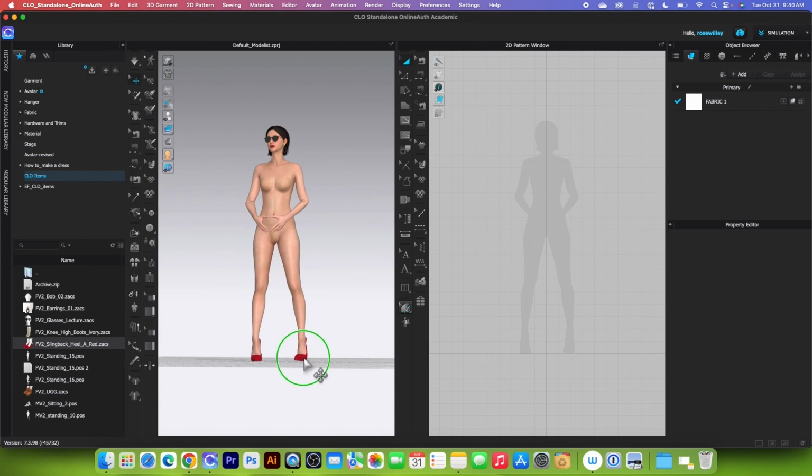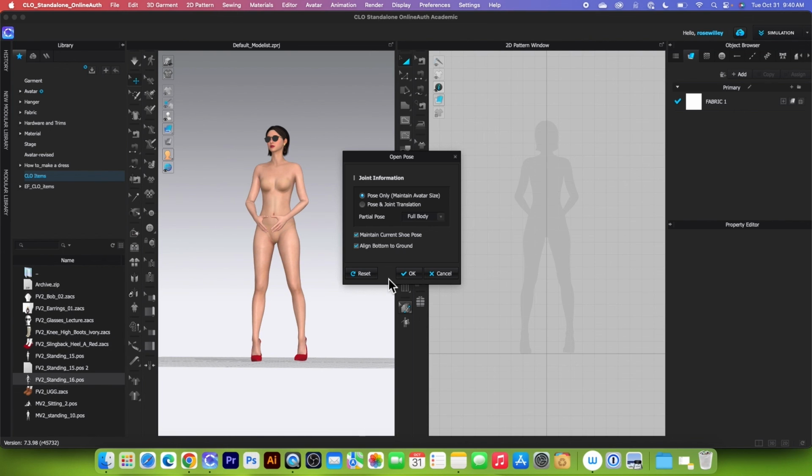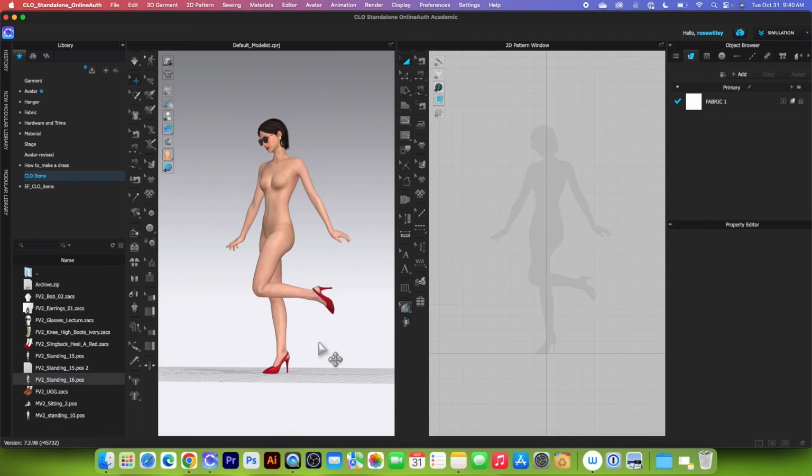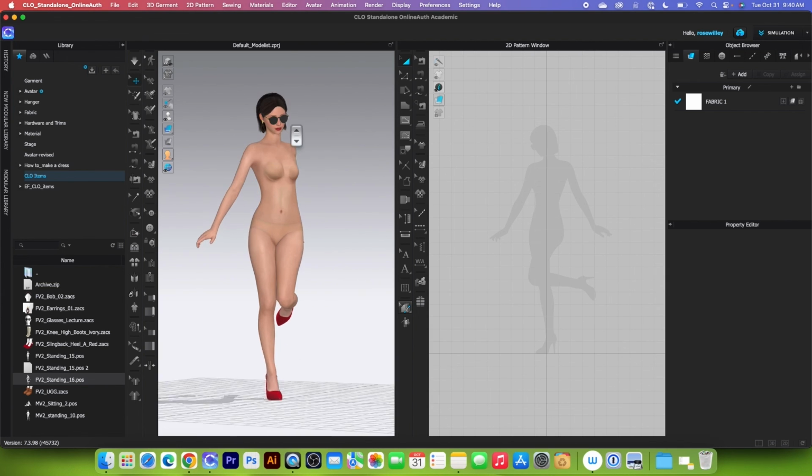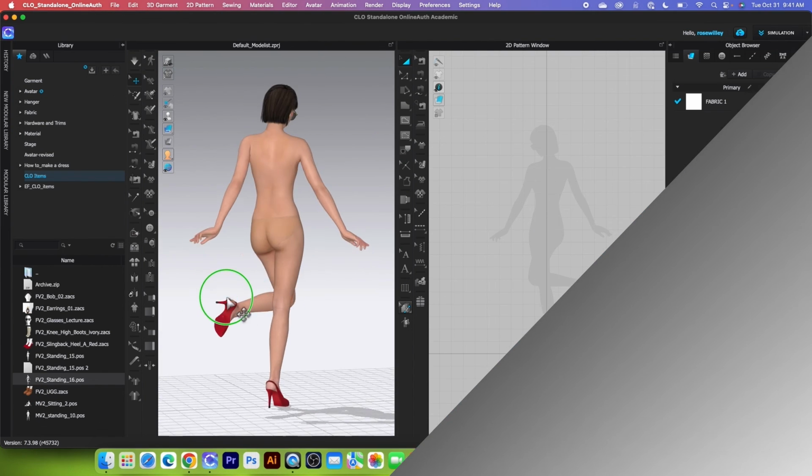Let's change the pose of the avatar. Let's try this pose and click on OK here. So now the avatar and the shoe are looking perfectly fine. And also the glasses. Okay, there you have it, Design Star.